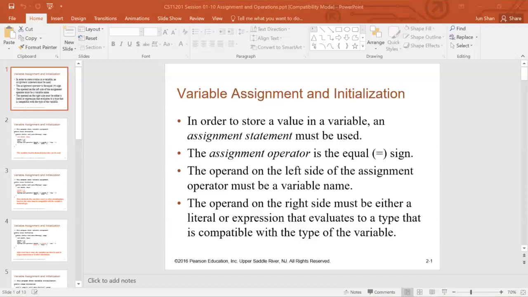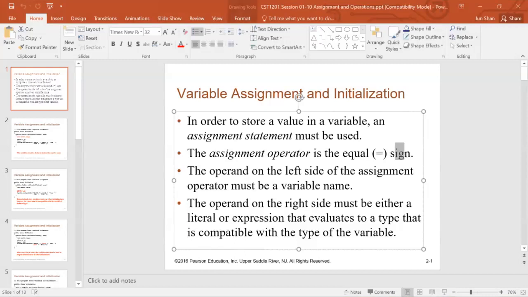So now that we have defined a variable with appropriate data type, we need to put data inside the variable so that we can use it in the program. In order to store a value in a variable, we must use an assignment statement, which has an assignment operator, the equal sign. The operand on the left side of the assignment operator must be a variable name. The operand on the right side must be either a literal or expression that evaluates to a type that is compatible with the type of the variable.